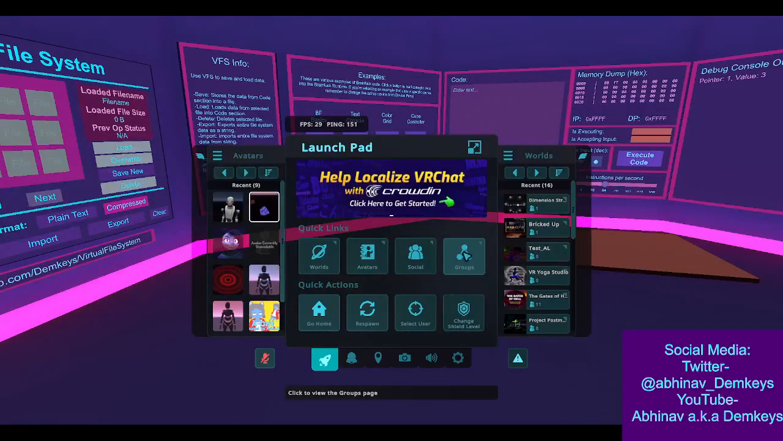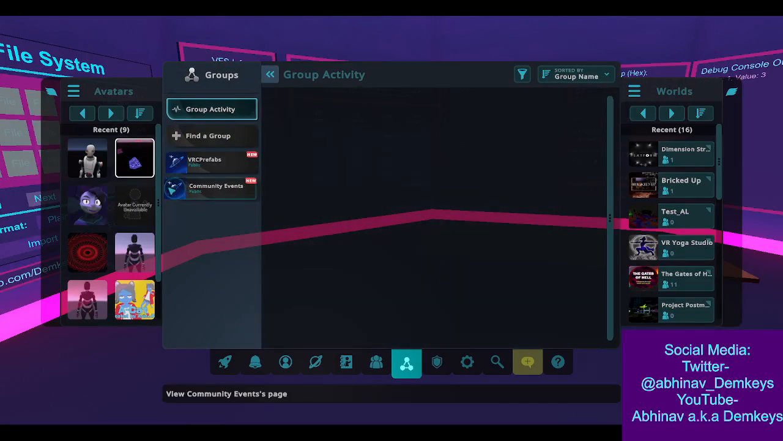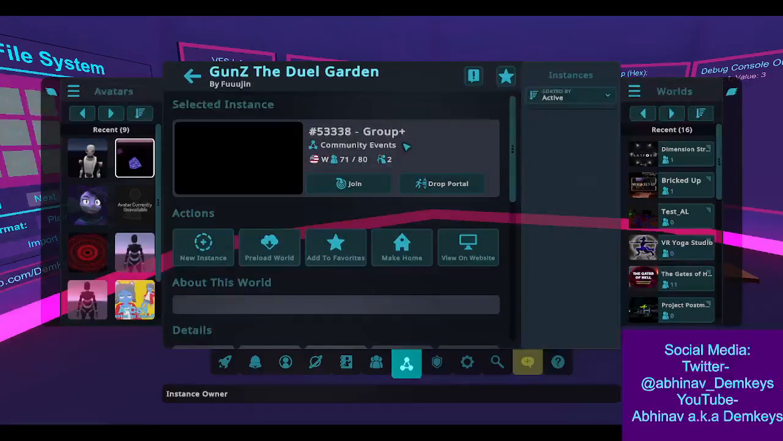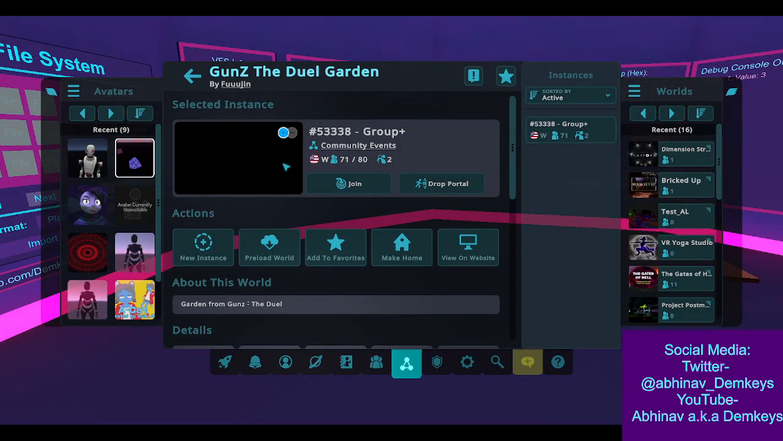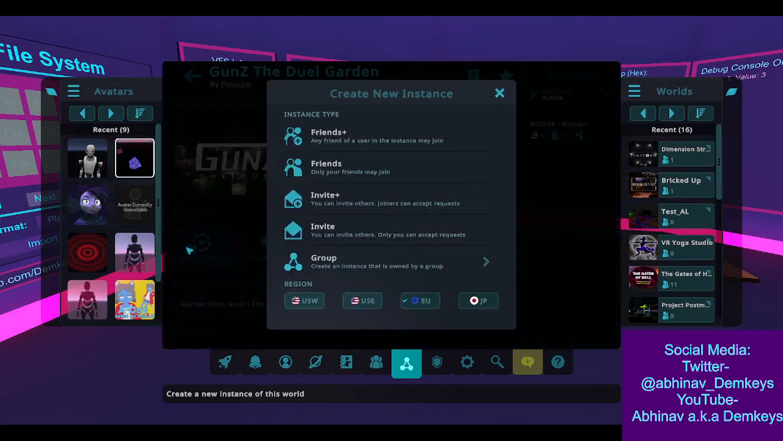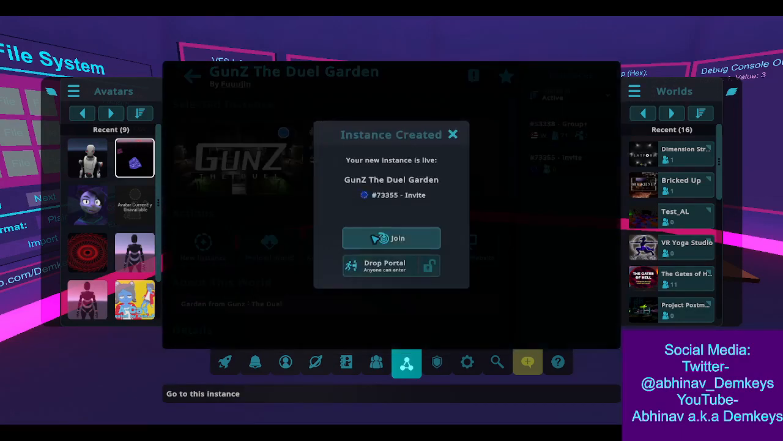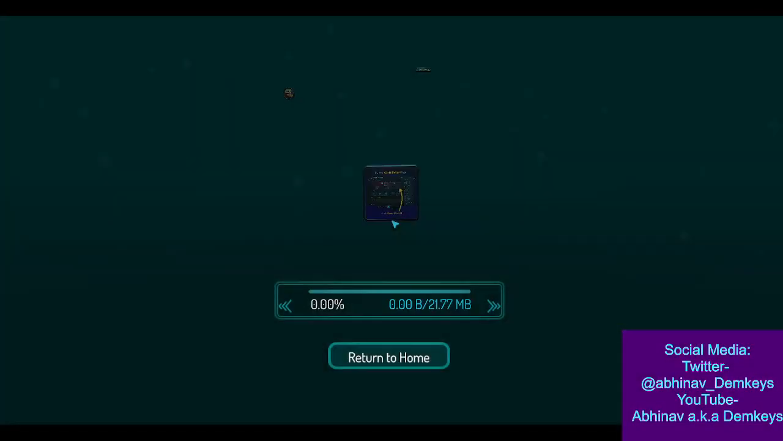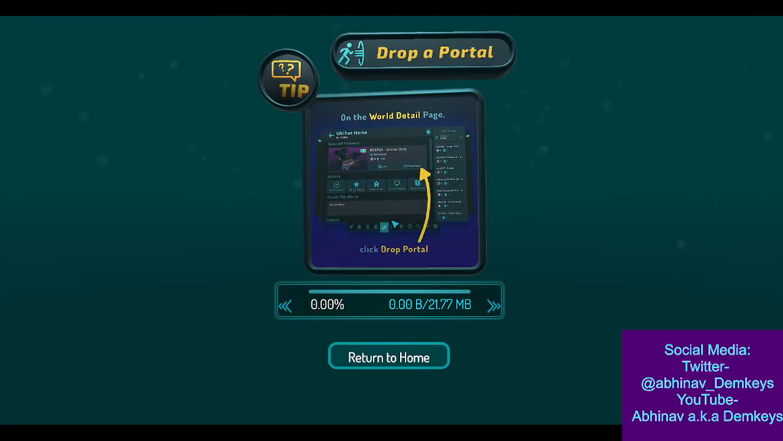For now though, let's check the group, because I think the group must have already... Oh, okay, so they've moved to the first world, which is a world called Guns, the Dual Garden. Okay, cool. Is this a public world? No, the world hasn't been released yet. And we are getting a chance to check it out, so let's go. Give me a second, let me hydrate while the world is downloading.